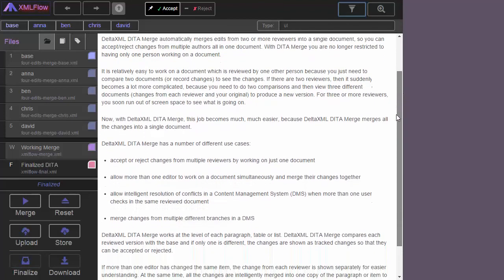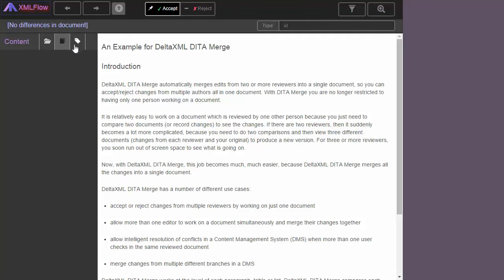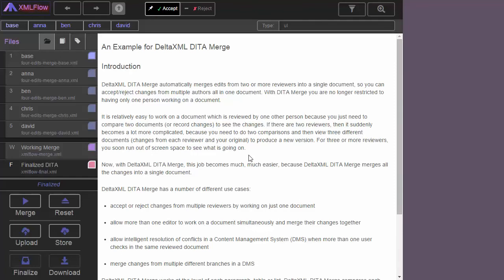And here we have the final document, just to make sure that there isn't anything left hidden in terms of change. Let's click on the content change. No differences in document and no attribute changes. So we've now got a file that we're ready to store for later processing.